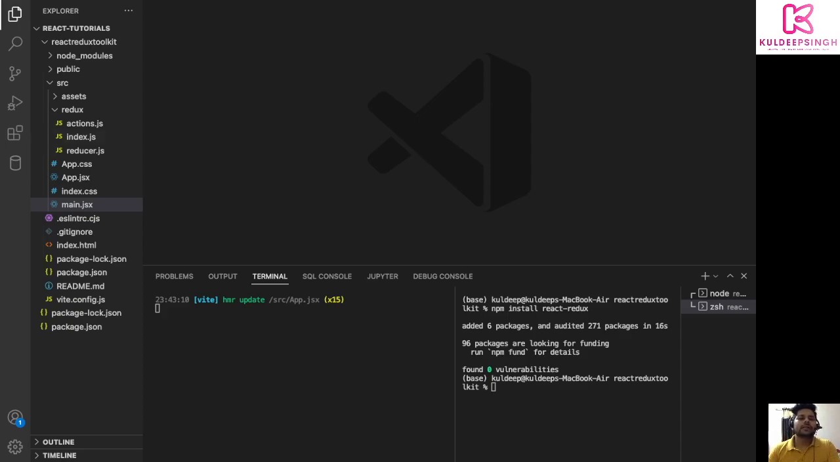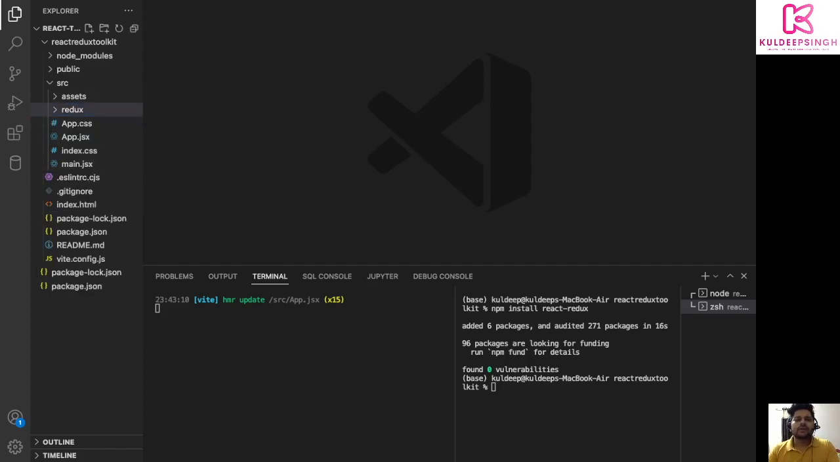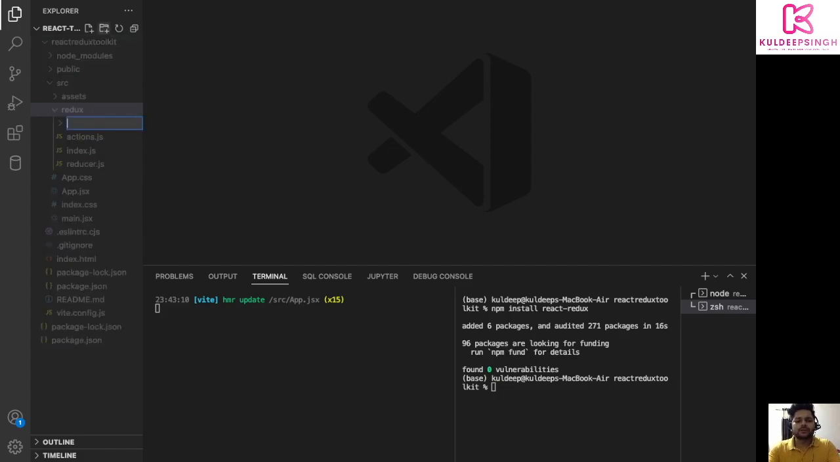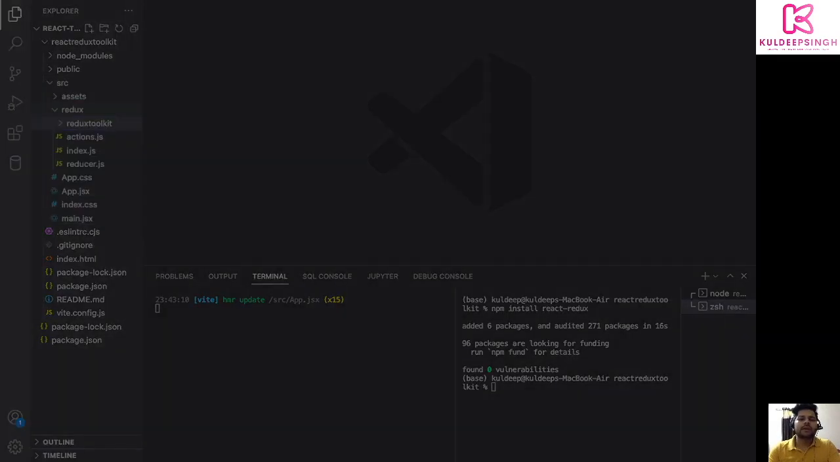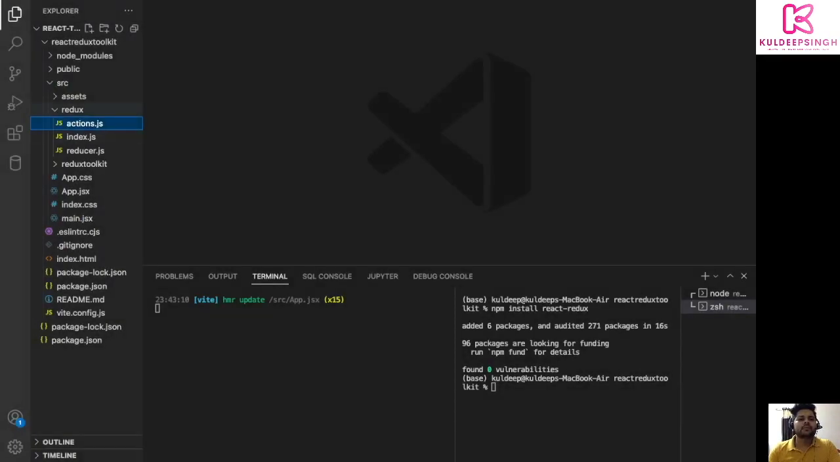So guys, how exactly does this work? I made a folder with Redux. Now I want to create another folder with the name Redux toolkit, so it's easy for you to understand. In my Redux folder, I hope we can remember, we made a store, one reducer, and one actions file.